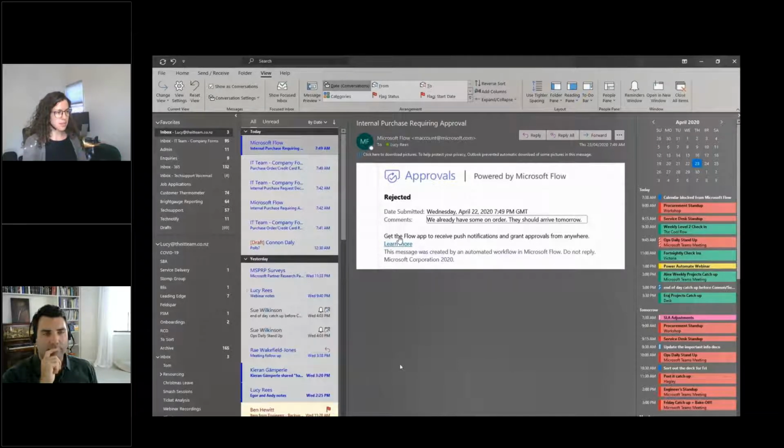You'll see here, it's got a little thing saying get the Flow app to receive push notifications. You can get that on your phone. You'll get a little pop-up if anyone ever does assign an approval to you, and you can actually just do it really easily from within the app. It gives you the same options, approve, reject, and you can add wee notes and things as well.